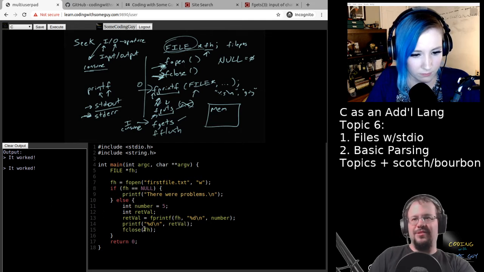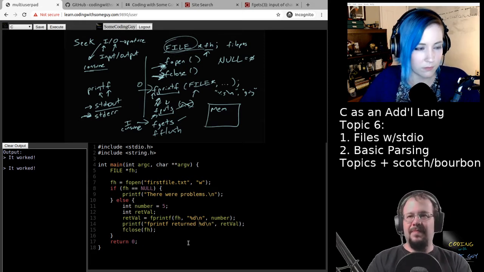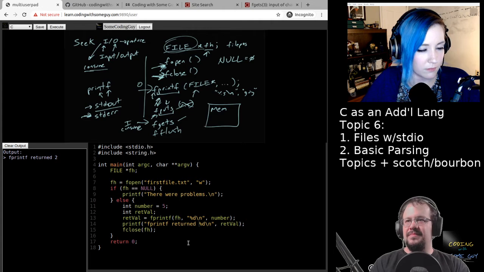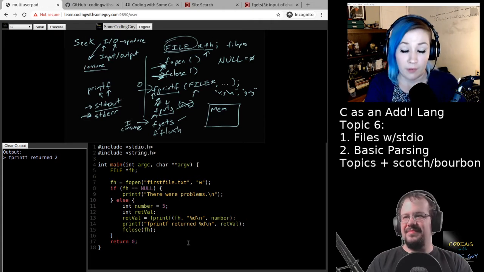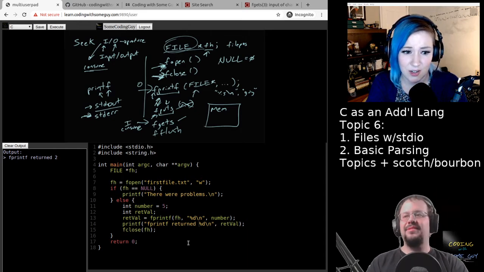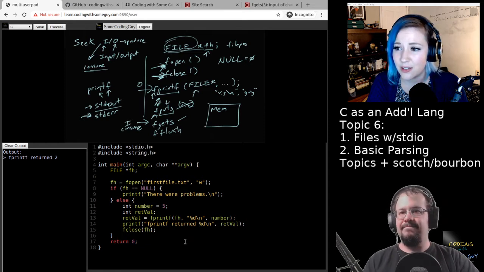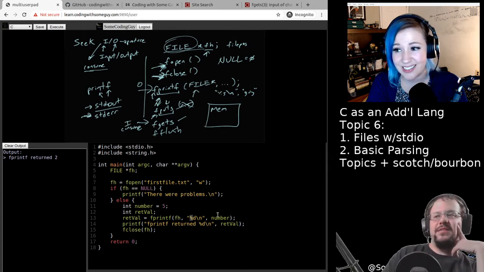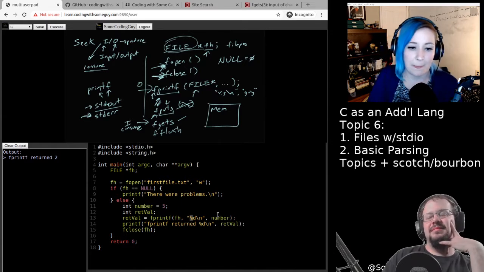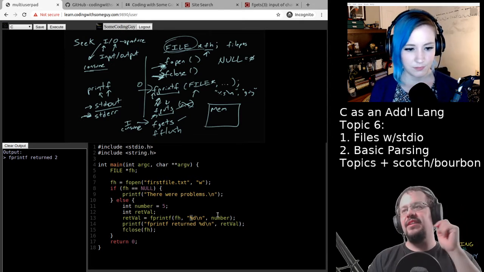I'm going to label this for you. Okay. Why do you think it was 2? Because that's not the size of an integer. No. So last time it was about the length of the string, right? And so it's going to be the integer and a null byte? What is the number that gets printed out? What are you actually writing into that file?